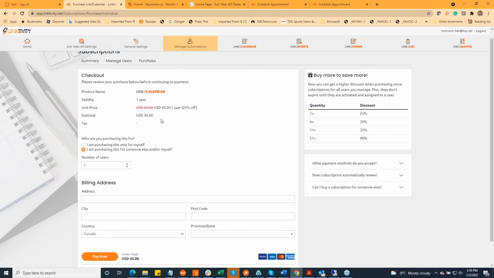So you can see here my cost is $45. And the moment that I go to 6, you can see my cost reduced down to 42. This is my subtotal, okay? And now I'm going to fill in my billing information, click on pay now.